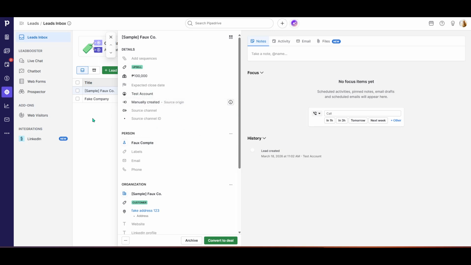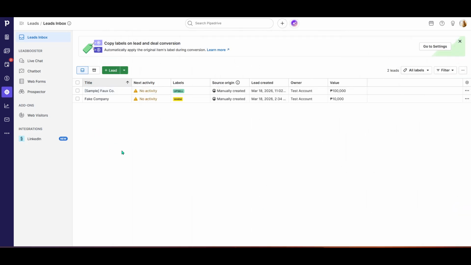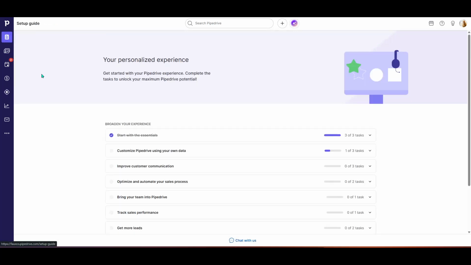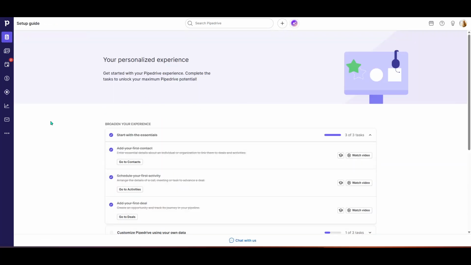It's also a good idea to double-check the lead's details before saving, so the new owner has everything they need to take action right away. You'll avoid back and forth and speed up response times.